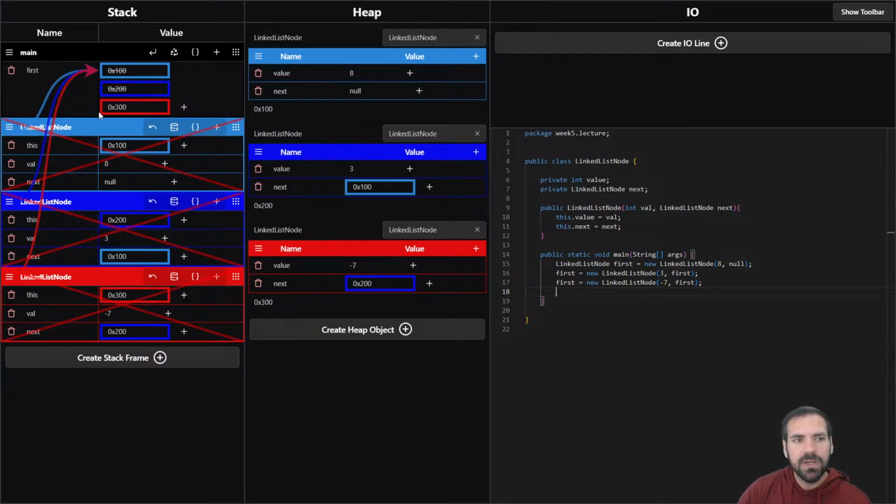So the variable first now has OX300. So it has a reference to this node. This is now the head of the linked list. This is the first node of the linked list. So the first value is -7, which has a next of OX200. The second value is 3, which has a next of OX100, which has a value 8, which is the end of the list. So now the list is -7, 3, 8 in that order.